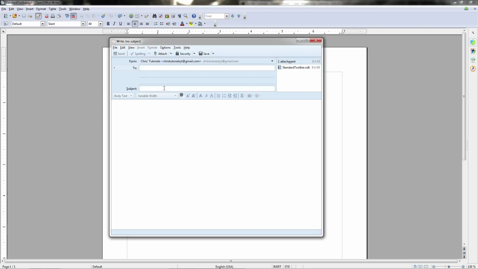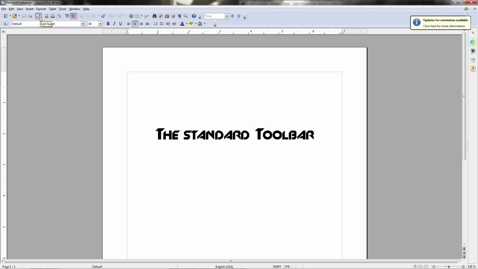Then you just need to write your email as normal, and it's a very quick way to include documents inside of an email. The next icon, Edit File, will only be selectable if you've actually saved the document somewhere on your computer. When you toggle Edit File on, you can type your text into break.